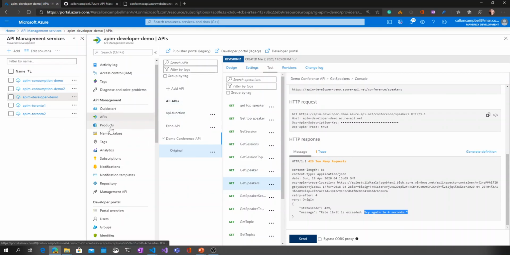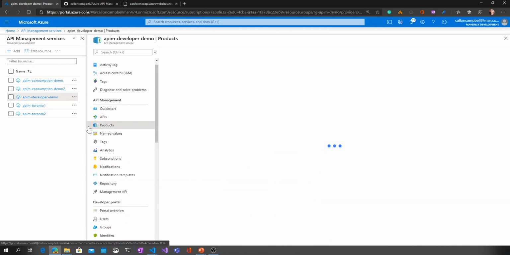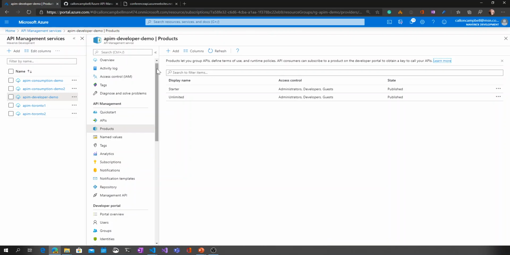Now let me show you, I mentioned products earlier. On the left here, we have products. When you create any of the tiers except for the consumption, they'll give you these two products out of the gate. One's called starter, one's called unlimited. They're just demo products. You can remove them if you want, rename them, delete them, add new ones. Again, it's just showing you a concept.